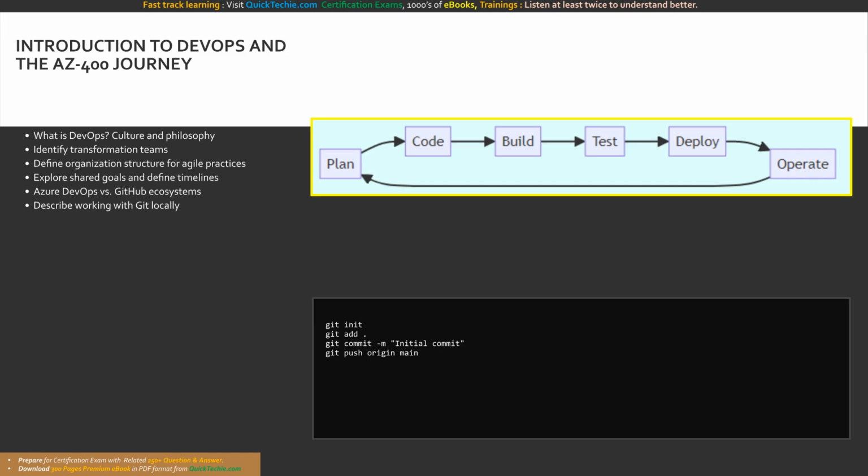The AZ-400 exam extensively covers two primary enterprise platforms provided by Microsoft: Azure DevOps and GitHub. Azure DevOps provides a comprehensive suite of services, including Azure Boards for agile planning, Azure Repos for source control, and Azure Pipelines for continuous integration and delivery. GitHub offers exceptional collaborative source control, GitHub Actions for workflow automation, and GitHub Advanced Security.